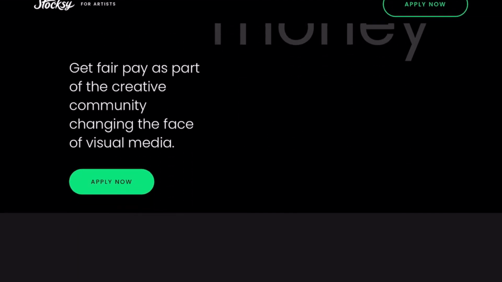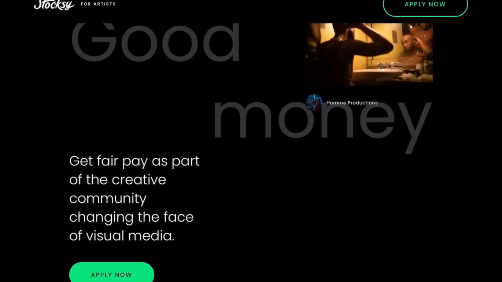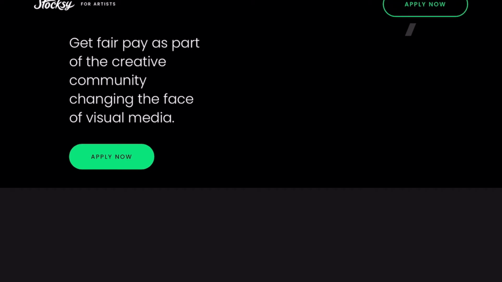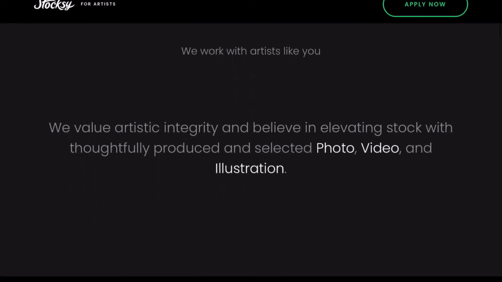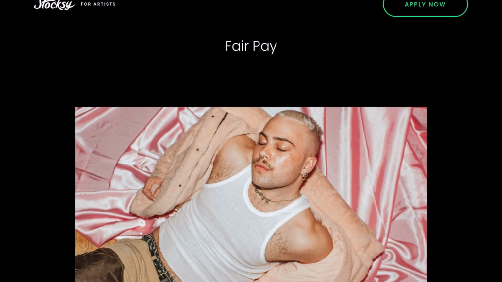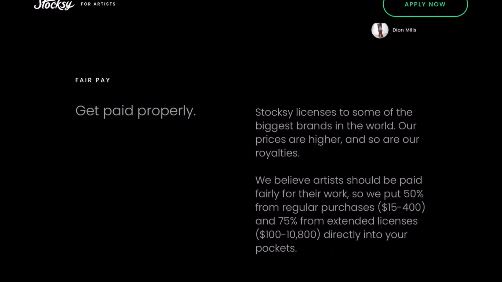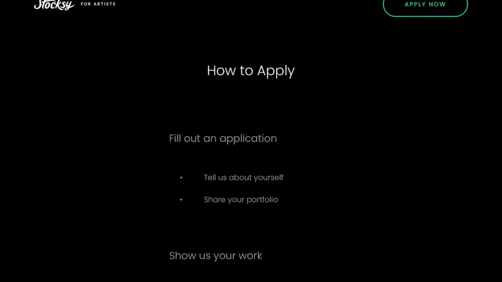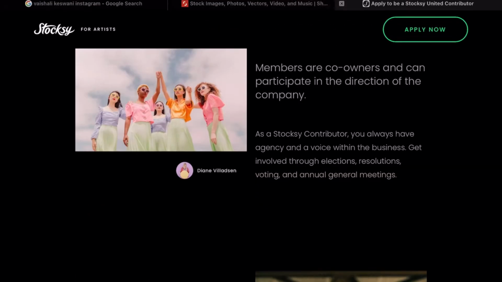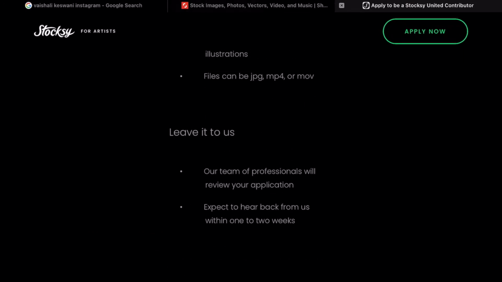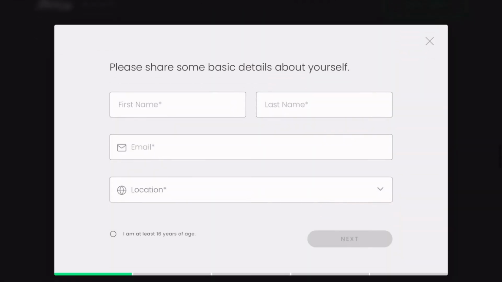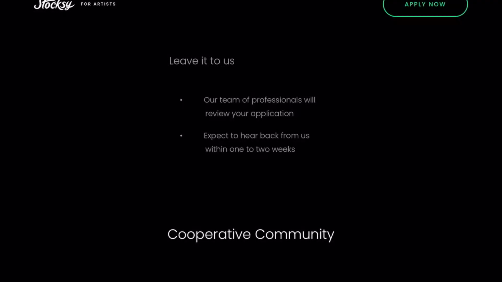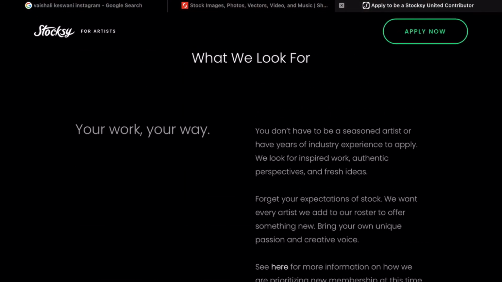So Stocksy, good money. As you can see, they are advertising themselves with their high payout ratios. Get fair pay as part of the creative community, changing the face of visual media. Okay, we work with artists like you. Fair pay. Yes, as I mentioned, they pay you a lot. Get paid properly, what we look for. And yeah, that's pretty much it. You can apply, you have to submit a portfolio, and then you can start uploading if they accept you.